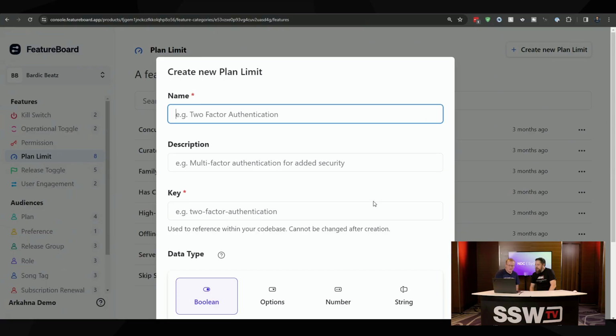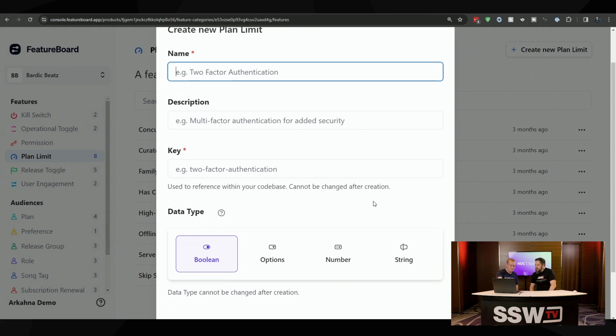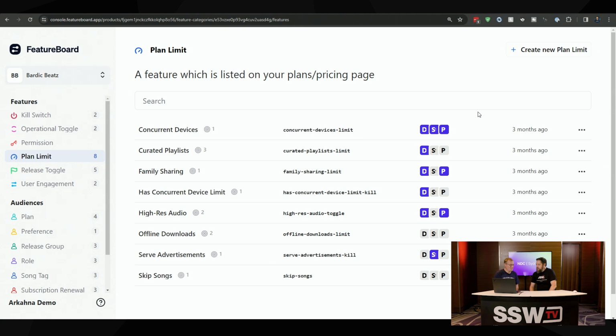No, 2. Either way. So if you create a new plan limit, here you can see you can choose the data type: Boolean, options, number, or string. Nice. So you have 4 different ways of creating these, and it almost covers everything. It's very, very cool. I actually think it's very cool. So that way you can create new features within your feature categories.